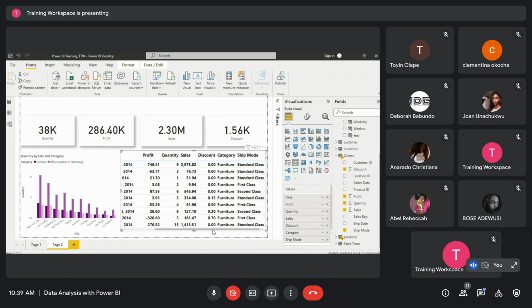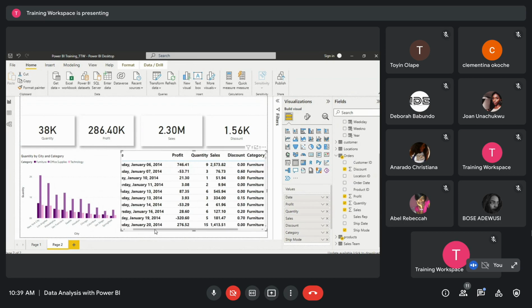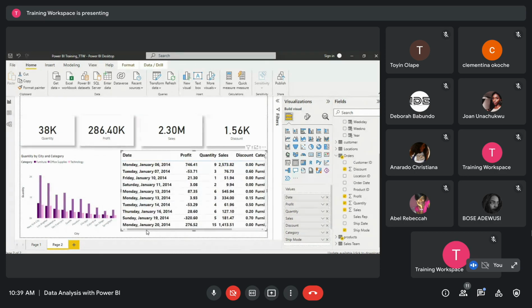But because of the relationship we've been able to create with our calendar date, it is able to sync all dates into just one, instead of having to pull in maybe other dates and then having to pull in ship dates as well in the same table. So that is one of the major advantages of the calendar date table.